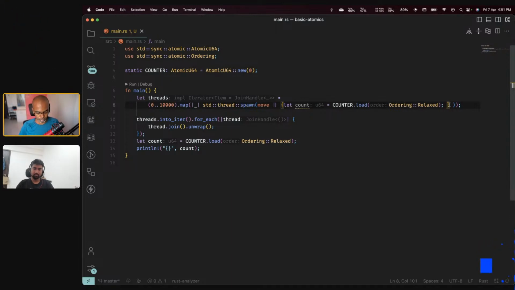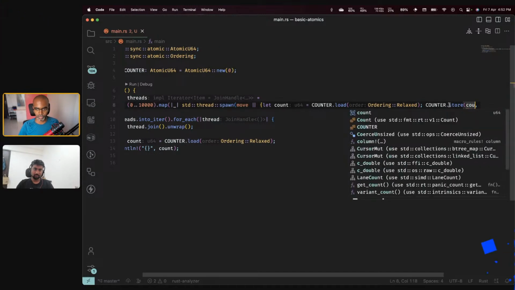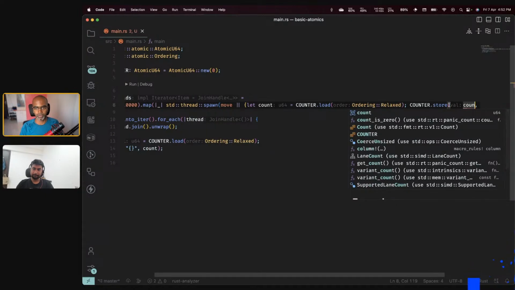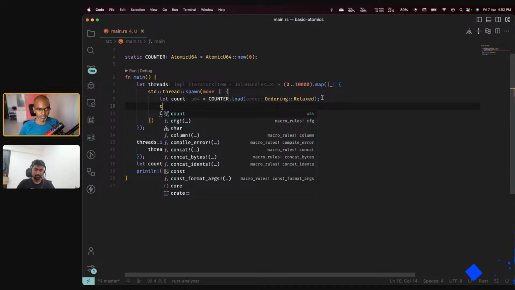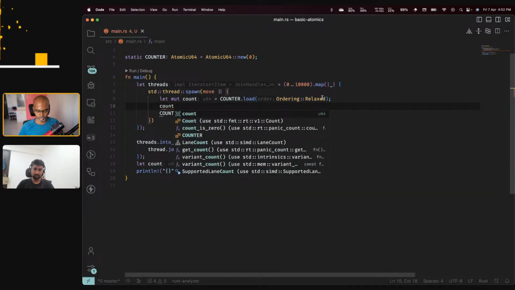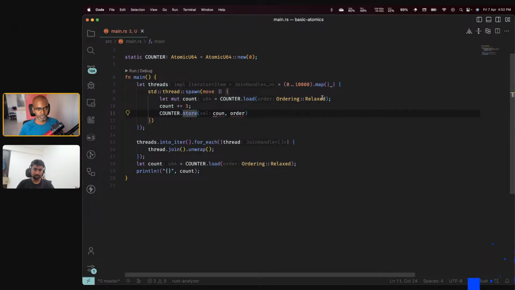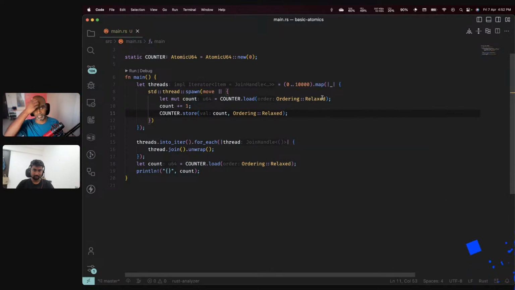In order to do that, I'm going to do a counter store now. The way I do the counter store is I simply say store. I need to provide the value. Or the other way to do this is I'm going to increment the counter, which has to be mut. So I can do count plus equals 1, and then I can do the store, which means this will be count, and this will be the ordering. Again, this is also relaxed. I'll get to this part.